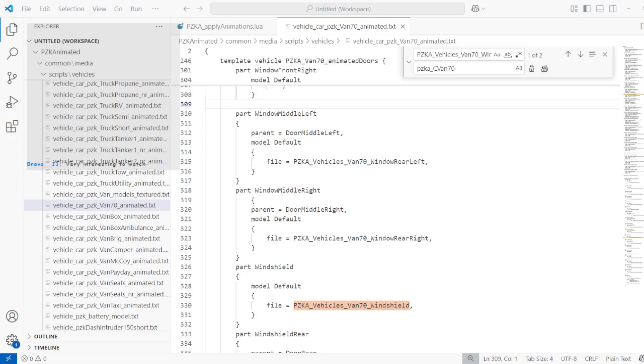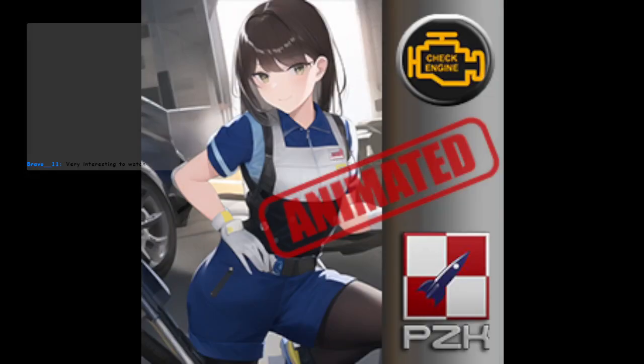Yes, please. Yes, please use ragdolls. Please continue.